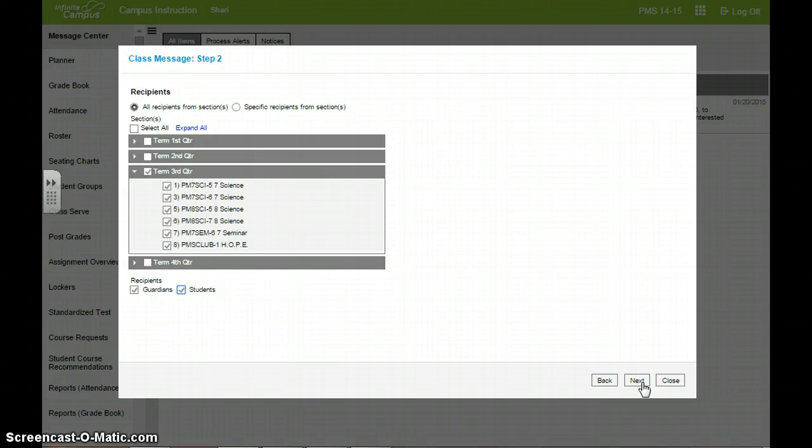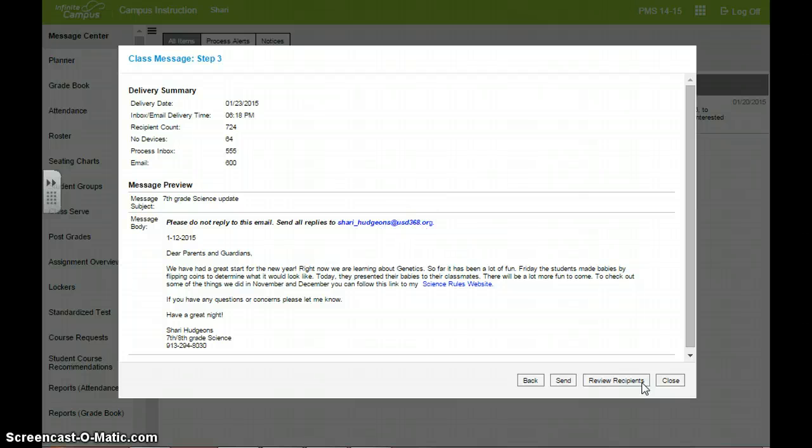Before, anytime I needed to do a teacher message, I would have to send it to every section. Of course, the template was saved, but I still had to take the time to do that. But now I don't, because of the way they put this together. Once you move forward, it shows you what the delivery date is, how many inboxes, and how many emails you're going to send it to.